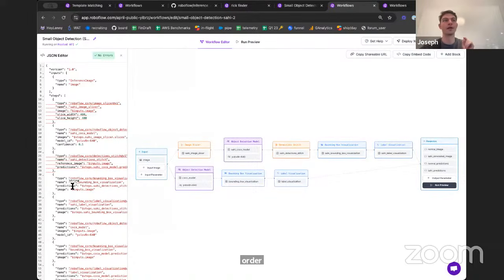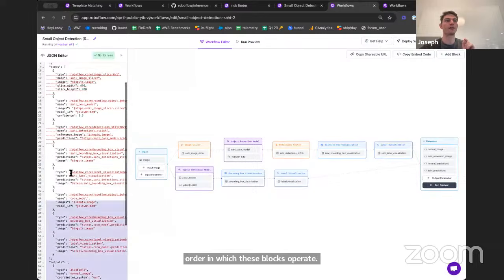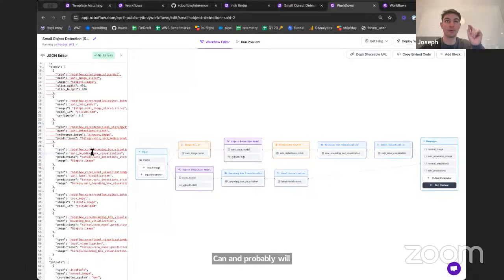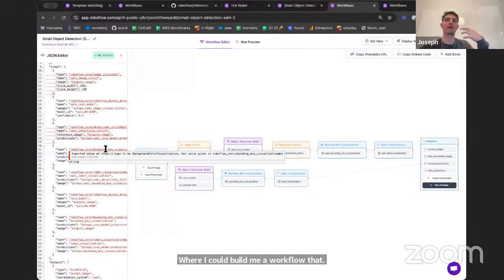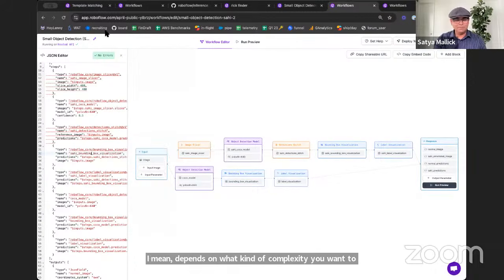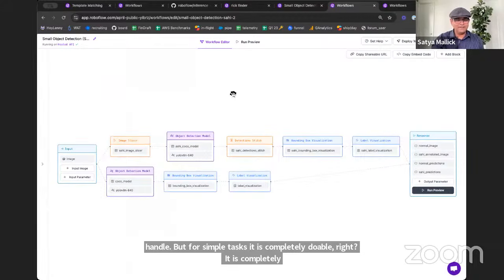To your question, this JSON can and probably will be passed someday to an LLM, where I could say, build me a workflow that detects small objects. The LLM basically outputs this JSON, and then you're done. That's for simple tasks. It depends on what kind of complexity you want to handle, but for simple tasks, it is completely doable.